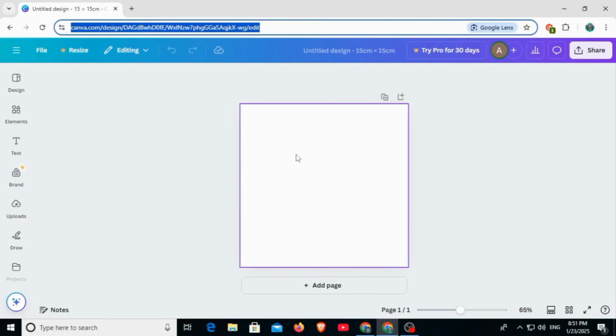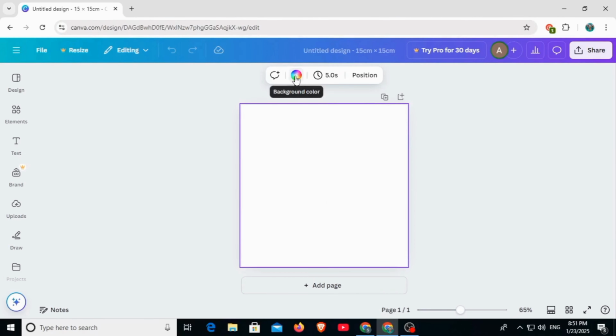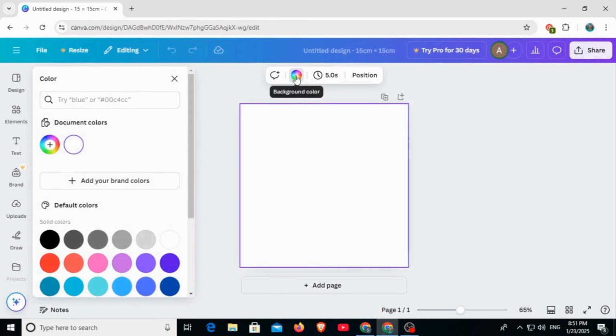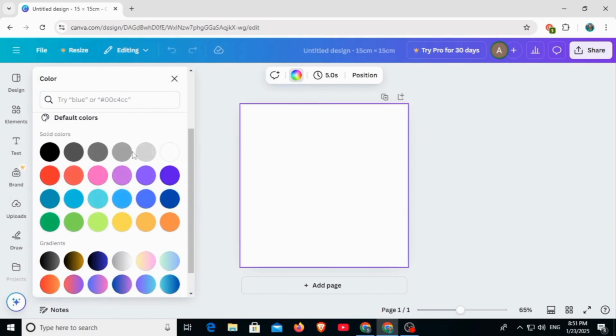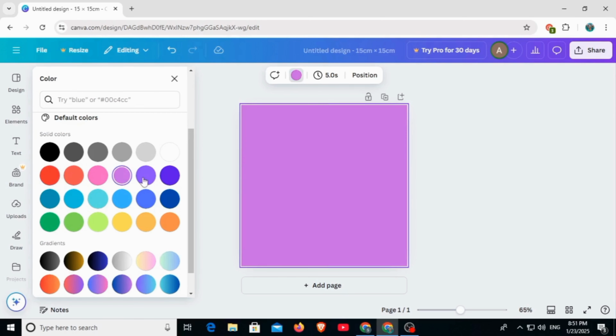Now you want to click on this. Then you will find different options. Click on this background color option. From here, you can change your background color. You can select any solid colors from here. So go ahead and change whichever you want.